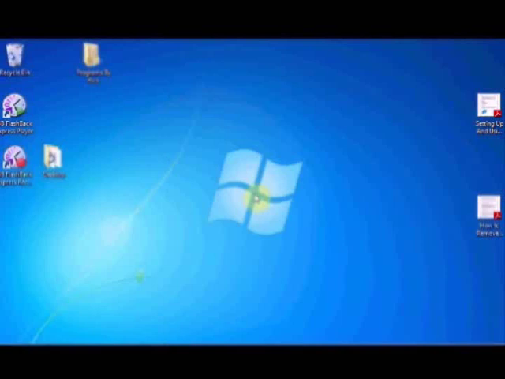PC stands for personal computer. This is my desktop right here. It's the first window that appears. It's the desktop. So when someone says, go to your desktop, don't go to your desk and sit down. Just look at your computer screen.